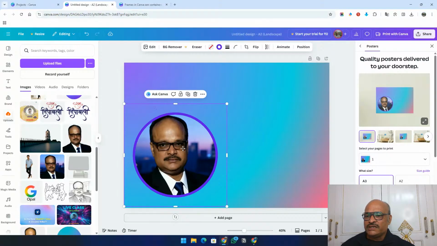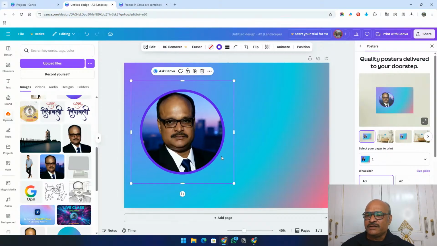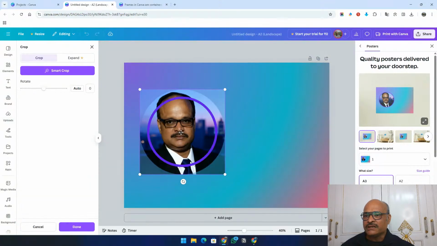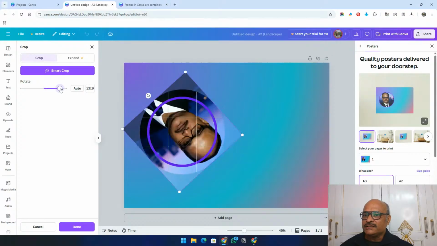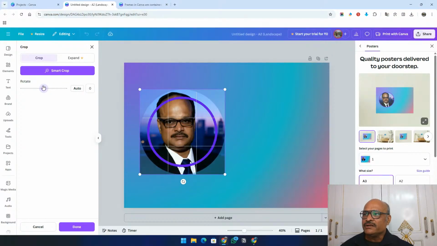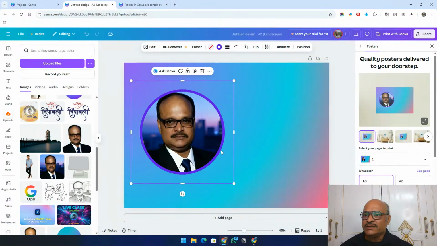If you want to change the position of the image in the frame, double click on the image in the frame. See, your image has come like this. Now you can adjust it. You can rotate it, anything you can do. After that, click it.